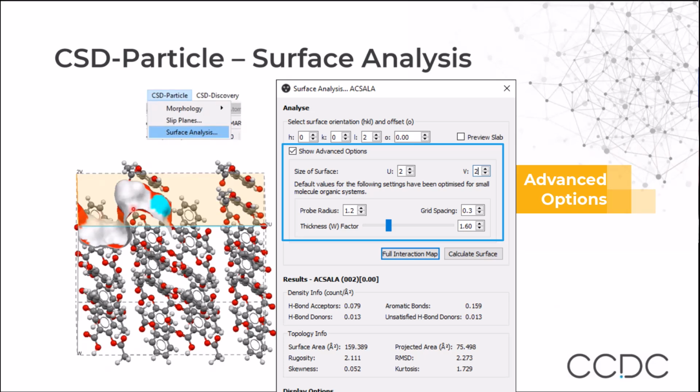Now, the way that the surface is generated is based upon rolling a probe of a given radius across a given grid spacing across the slab that represents the surface. Now, the default values have been thoroughly tested to make sure that they're right for small molecule crystals. You can change these if you want to, and you can change the thickness of the slabs that you generate, but I recommend that you really know what you're doing before changing any of these parameters. The default values have been thoroughly tested and are really the most appropriate ones.